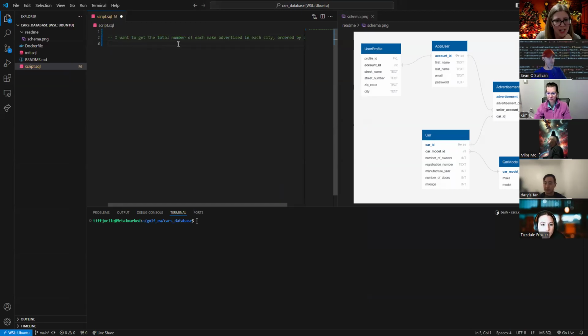Okay, so I want to get the total number of each make advertised in each city, ordered by city. So at first, a lot of things going on here. But first step is we need to figure out what tables we're going to need to use for this query. So I want to get the total number of each make advertised in each city and then ordered by city.